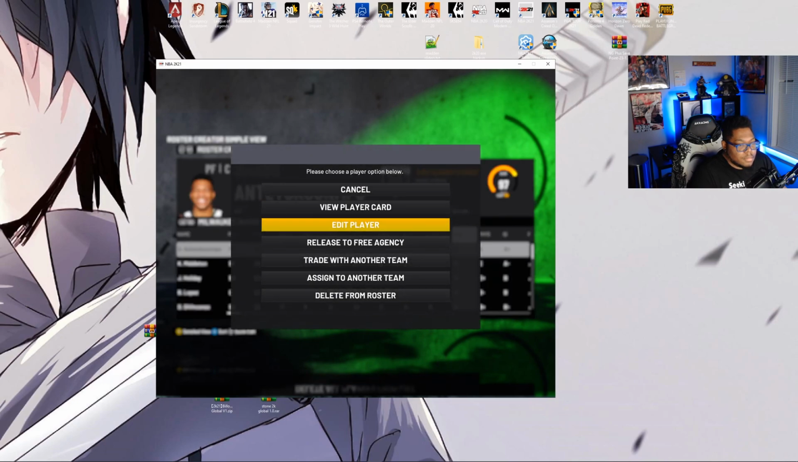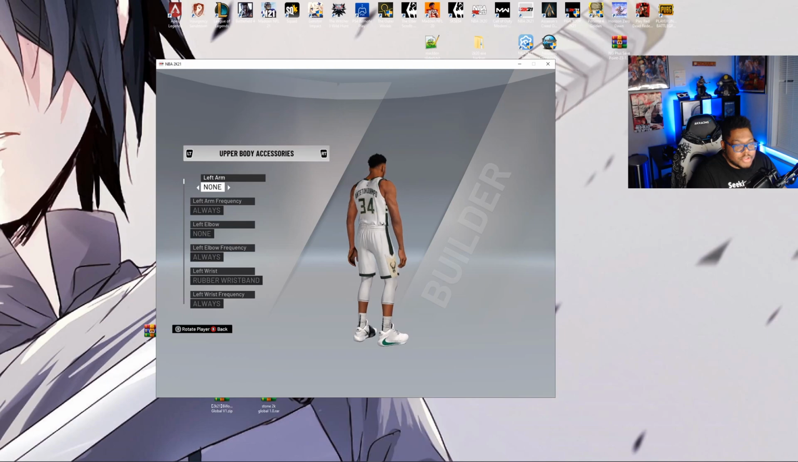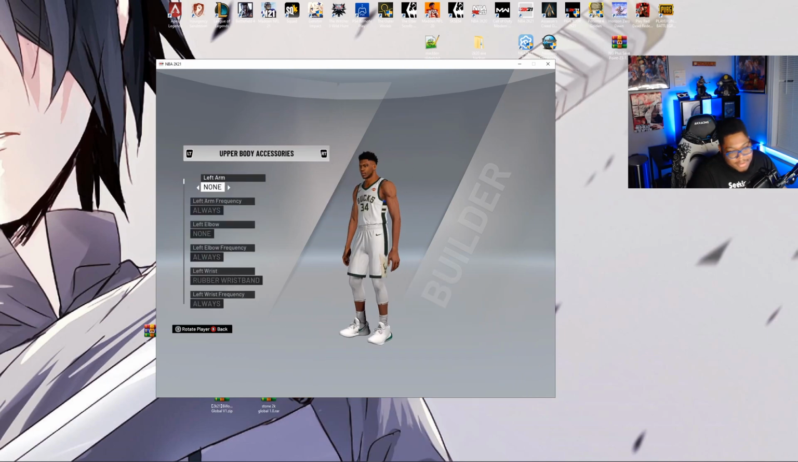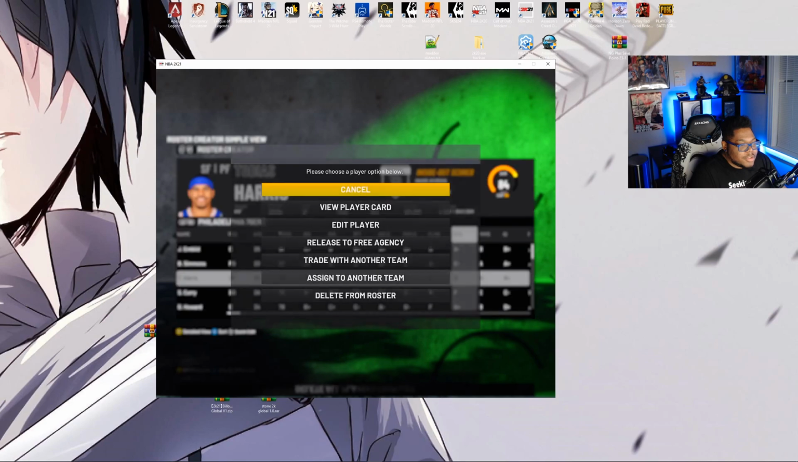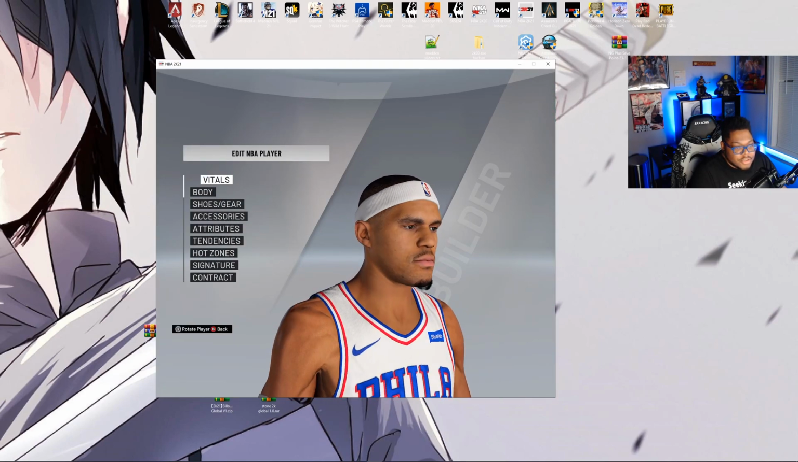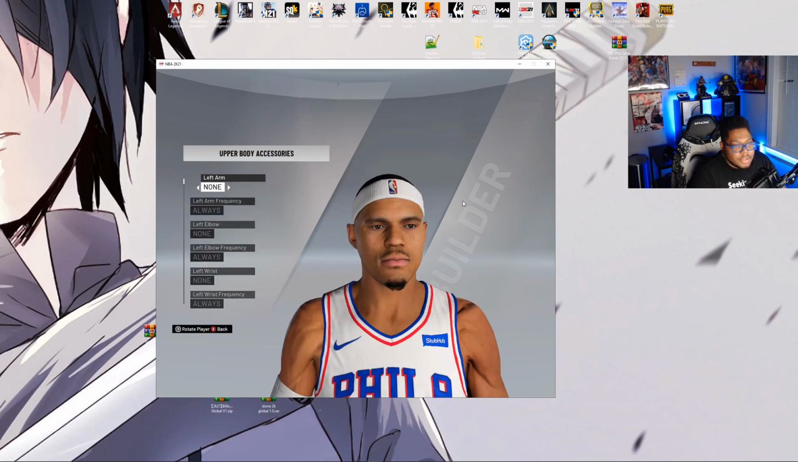Bucks. Look at Giannis. This dude's muscle. Super Saiyan 2 at least. You know what I mean? My dude is super diesel. And again, that might not be your style, but here we go, right? We're gonna go to Tobias Harris. Look at his headband texture. That's the headband texture from Billows. You know what I'm saying?